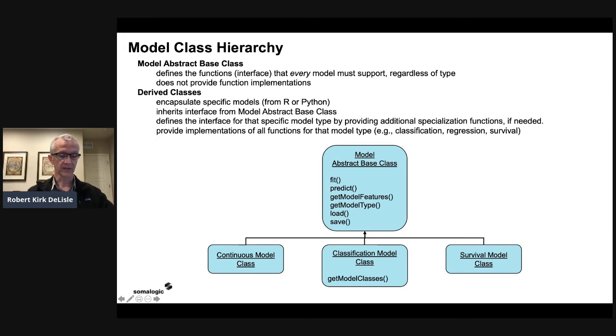Various model types are then derived from the model abstract base class. These derived classes inherit this interface contract of the model class, and then they provide the implementations of these functions in their specific way. The derived classes can also provide specialized functions that are specific to a given model type, again creating a contract between the interface and the code that uses that interface.